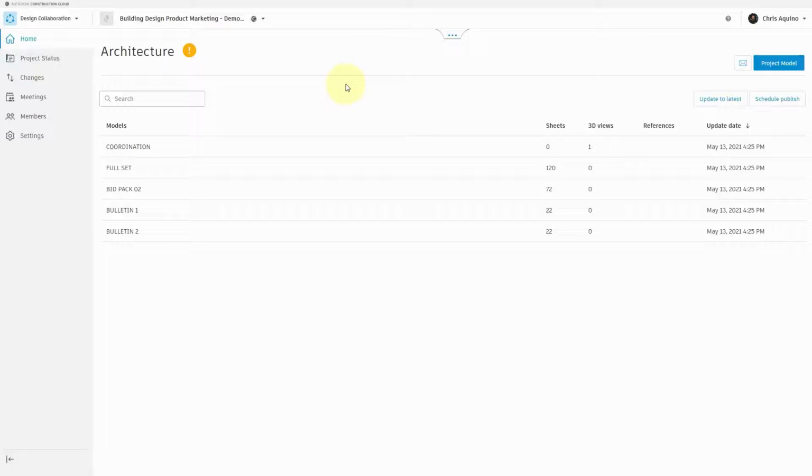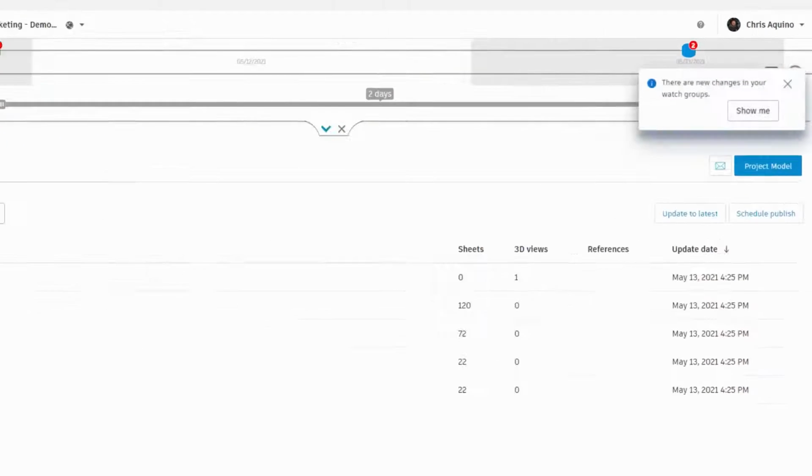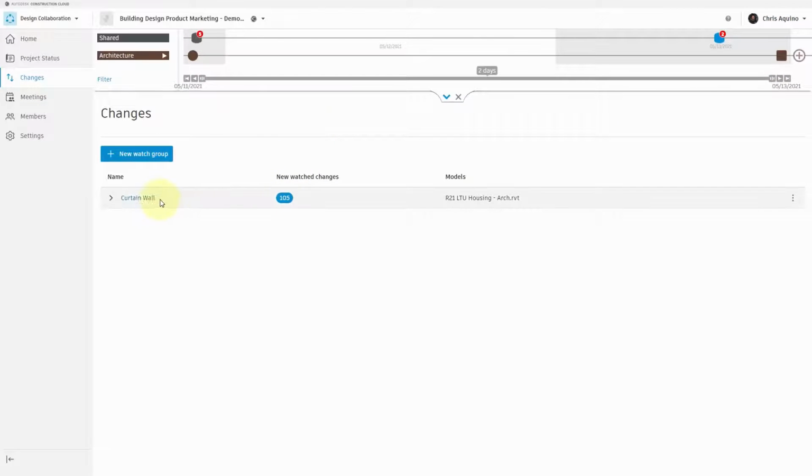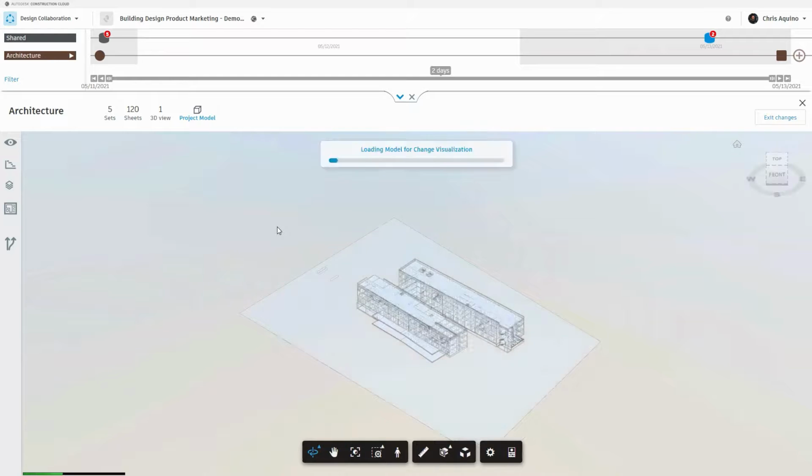Now, when items in your watch group are changed, you'll see a notification on the home page of the Design Collaboration module. Click on Show Me, then your watch group name, to see what's been added, removed, or modified.